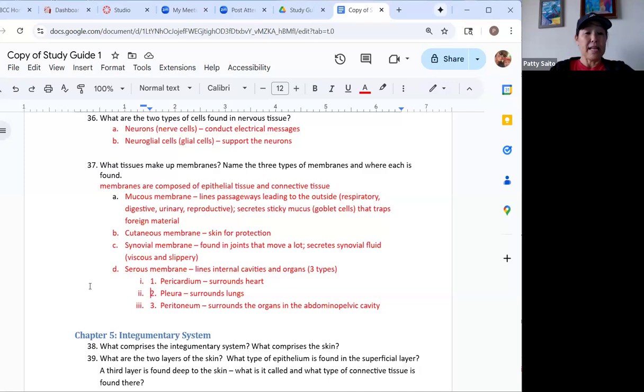All right. And then lastly, we have the serous membranes, which I have already mentioned: the pericardium around the heart, the pleura around the lungs, and the peritoneum around the organs in the abdominal pelvic cavity. So in chapter 1, I think I showed you a picture and talked a little bit about that.